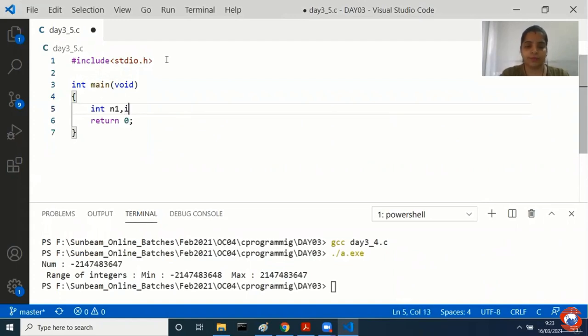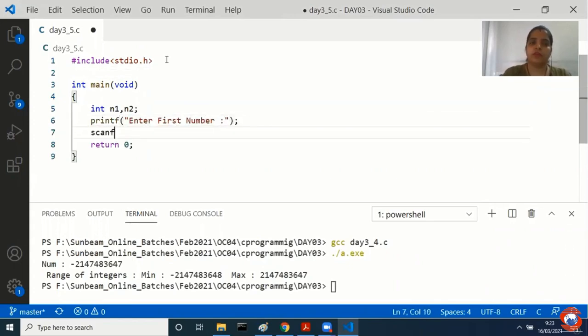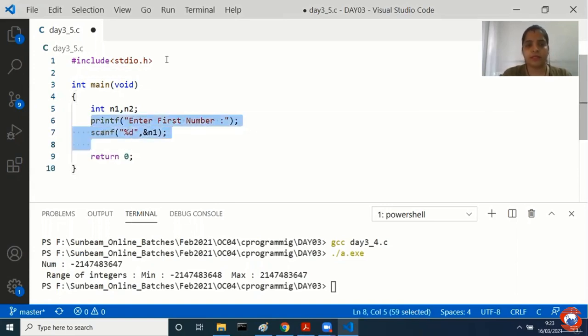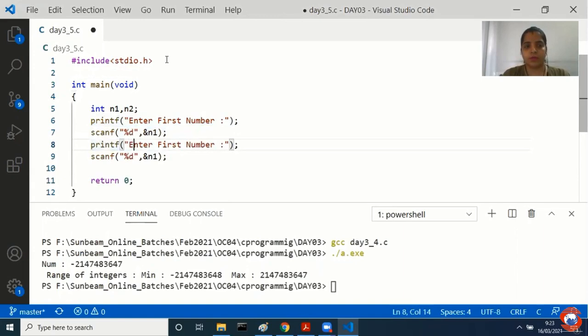Now let us say I'll write integer n1 and n2. I wish to take two inputs from the user. I'll say enter first number. The user will enter the first number, maybe address of n1. I'll say take second number. So here I'll write enter second number and I'll say n2.